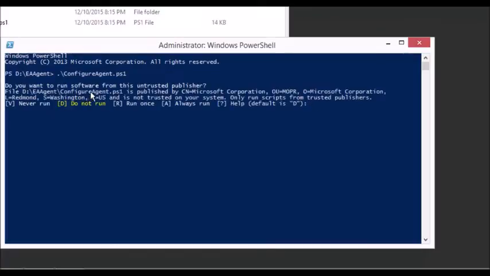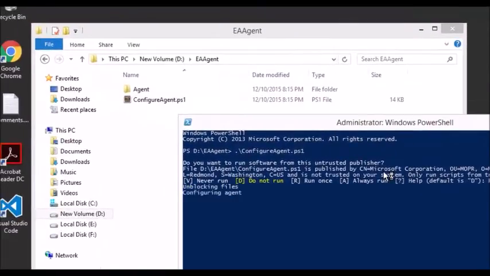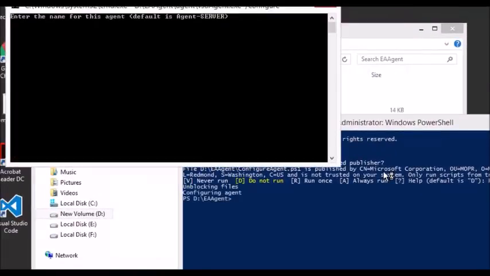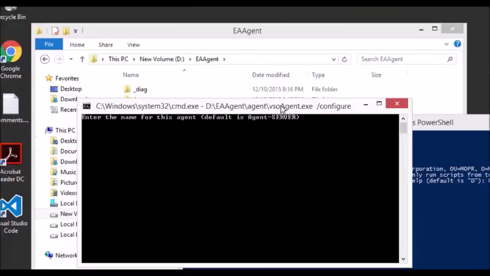It asks whether I want to run the untrusted publisher. Of course, it is trusted for me right now, so I'm going to say R, which runs only once. So it's unblocking the file, and now it brings up a command prompt. This command prompt is asking me to enter the name for the agent, and the default is the agent server. So it's just asking me to enter the name of the particular agent.